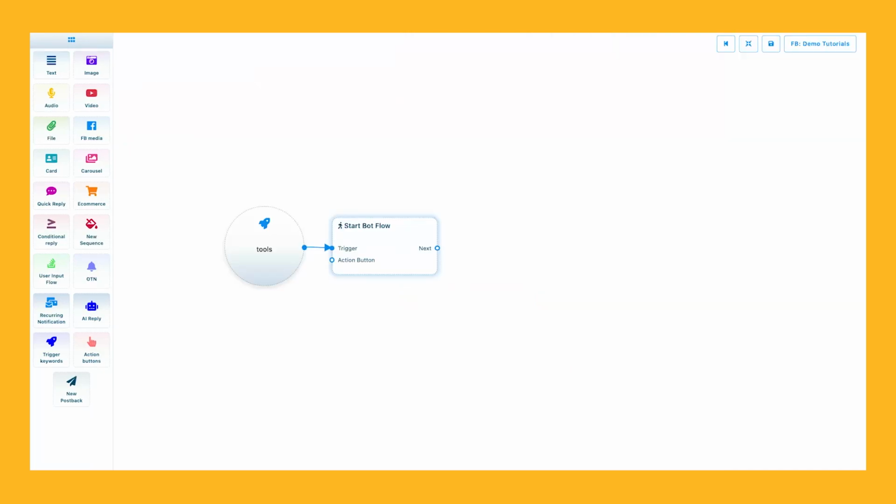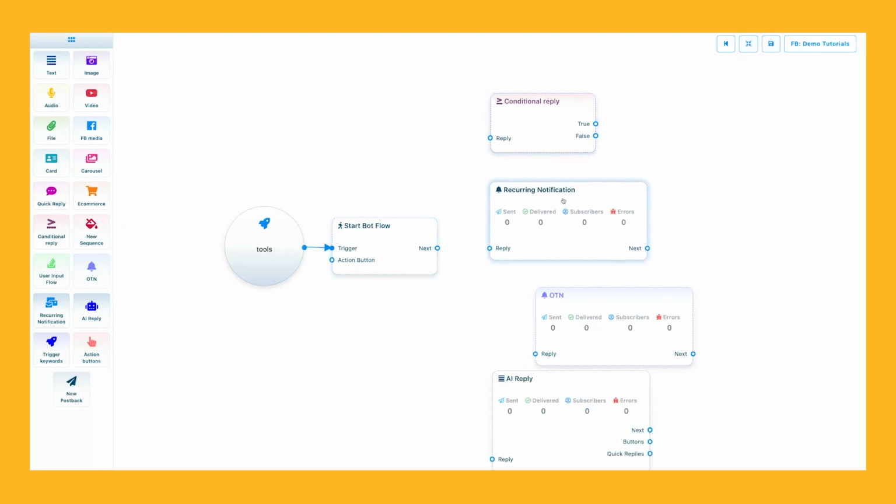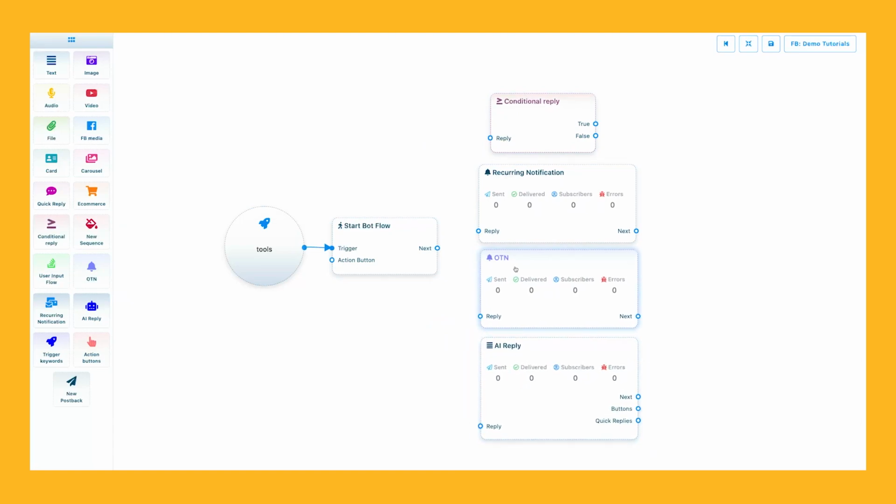You have several other tools on the editor that require further configurations. These include OTN, recurring notifications, AI replies, conditional replies and actions buttons. Check the corresponding tutorials for detailed instructions on how to use them. Play with all these elements to create different and dynamic designs for your flows. Notice that building an effective chatbot requires several different flows that work together to provide an interactive experience, answer any possible queries and help your leads navigate with ease through all the information about your business.